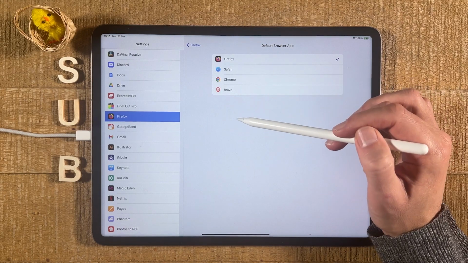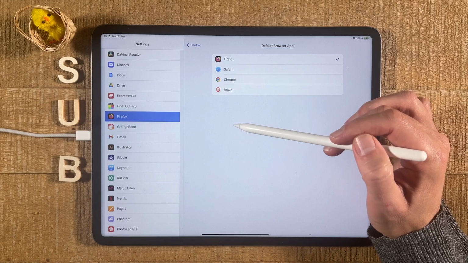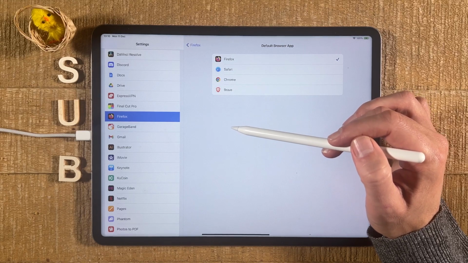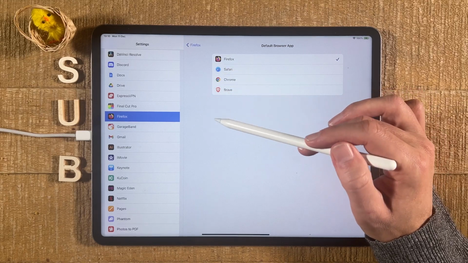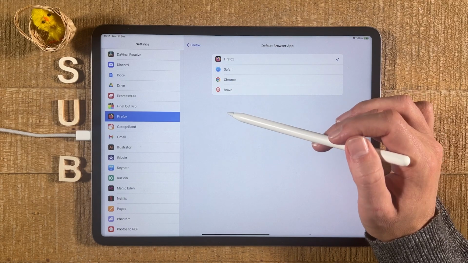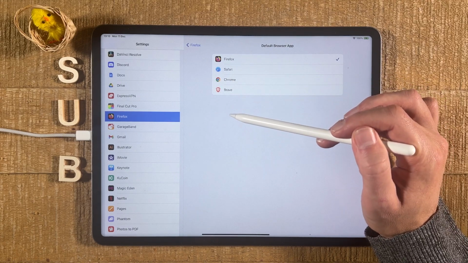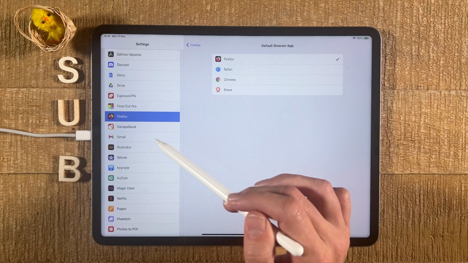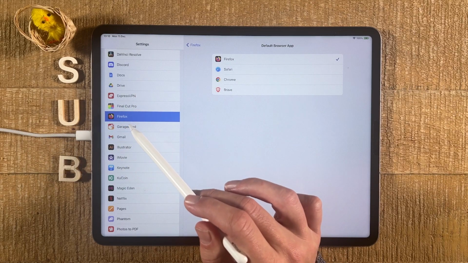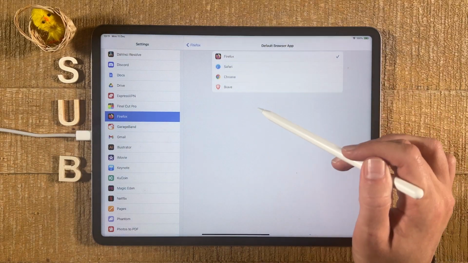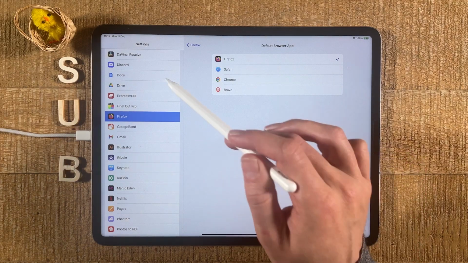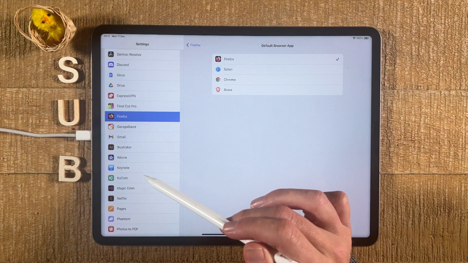But even from here, we could also change it to any other browser that is currently installed on our iPad. So, as I also have Google Chrome and Brave installed, this list here actually includes these as well, which is pretty cool. So, while on the left side we actually chose Firefox, we then still got the list with all the browsers. The same is also true if on the left we choose another browser.